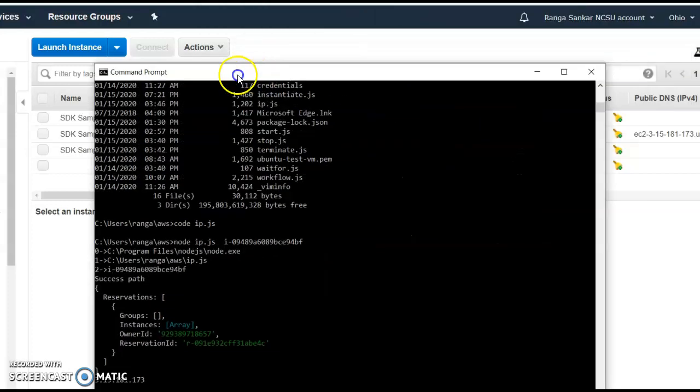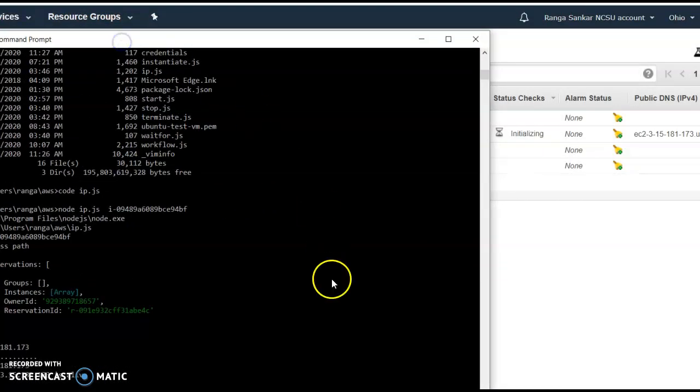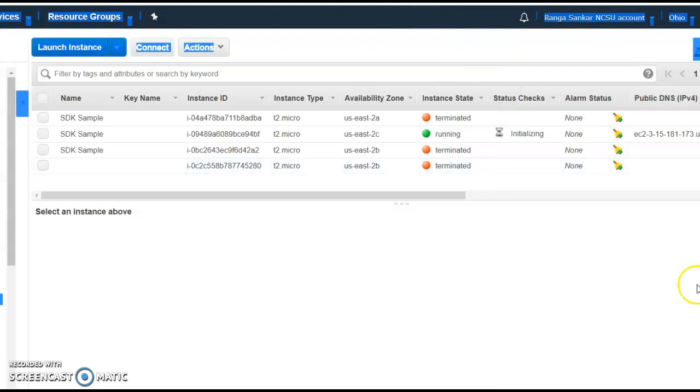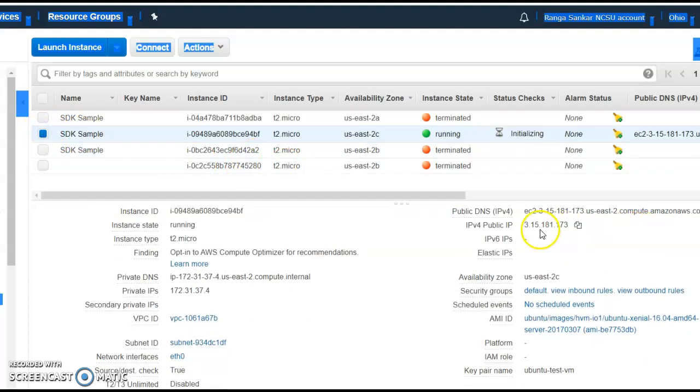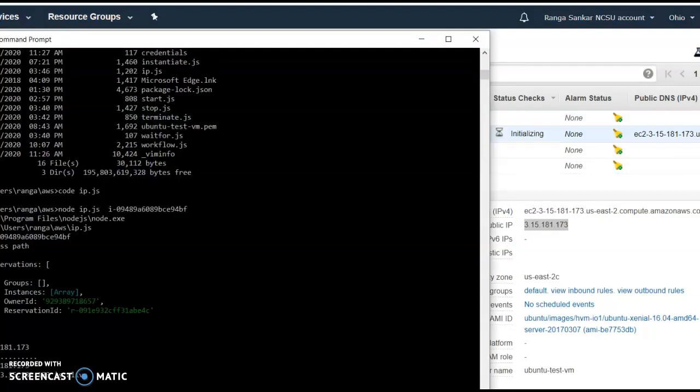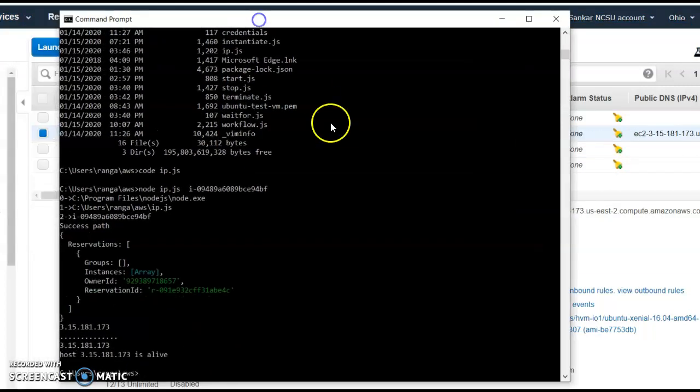instance is alive, and we can see here what IP address is. It shows the public IP address here as 315.181.173, same as what it is here.